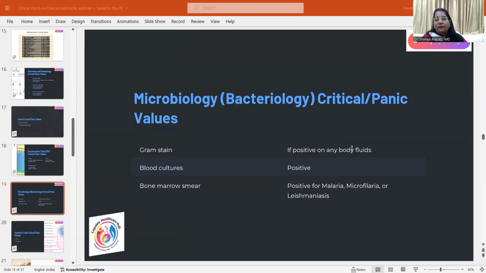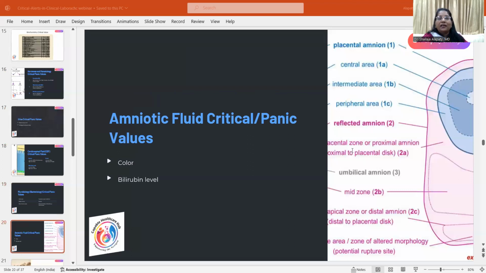Microbiology, gram stain, if positive. Blood cultures, positive. Bone marrow smear, positive for malaria, leishmaniasis. So every section has critical values. We only think about biochemistry. No. Microbiology, hematology, everywhere it is there. Amniotic fluid. Suppose the baby is in fetal distress. The color of the amniotic fluid, the bilirubin levels, everything matters.